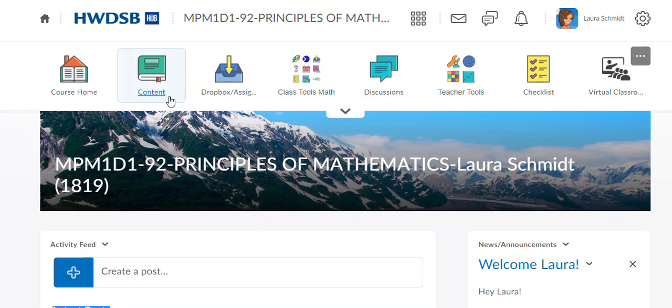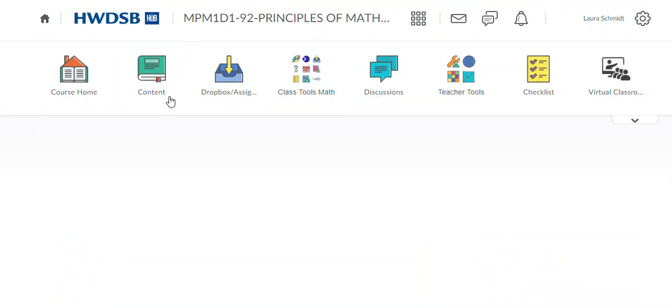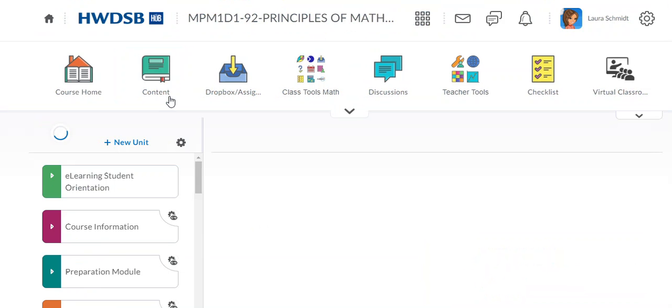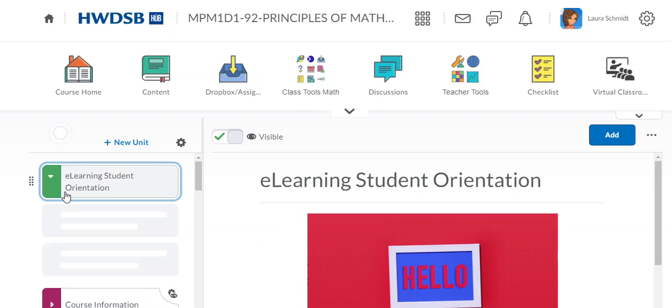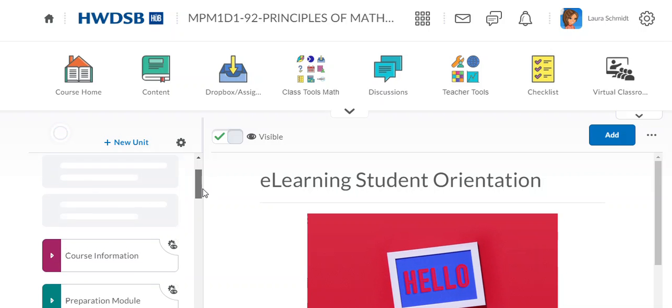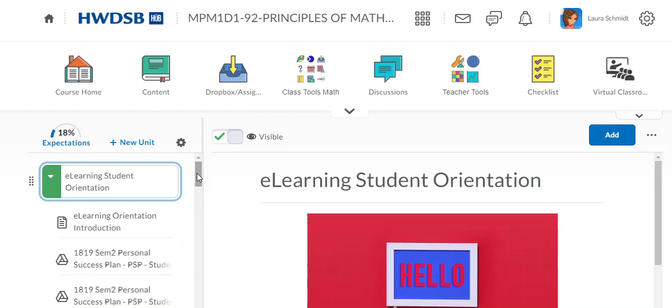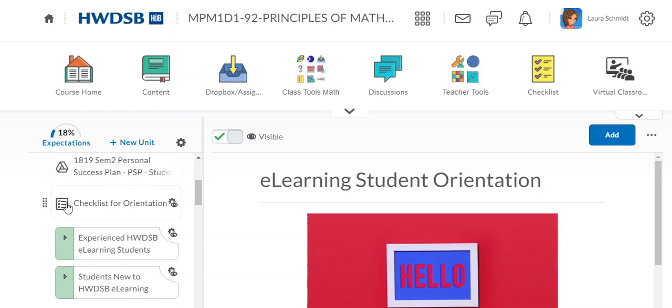Next step, go to the content. Once you click on the content, this left side here is your navigation area. So, oh, you're done the orientation? I hope so. If you're still having trouble with the orientation, don't get mad at the orientation. It's just because you haven't completed everything in it. It won't let you pass it until you've done everything in the orientation. It seems like my internet's really slow. So literally you need to go through every single thing.